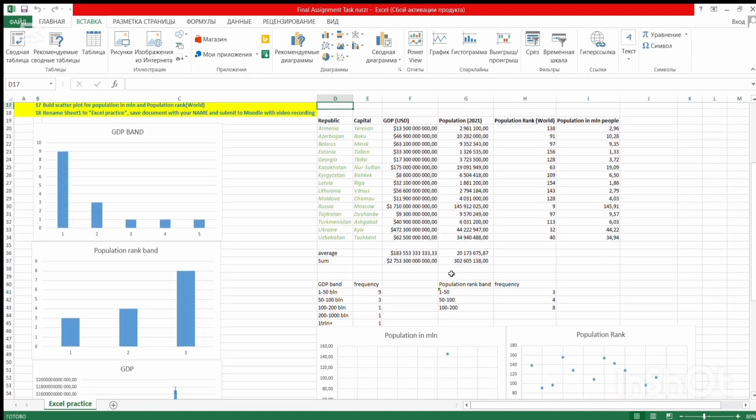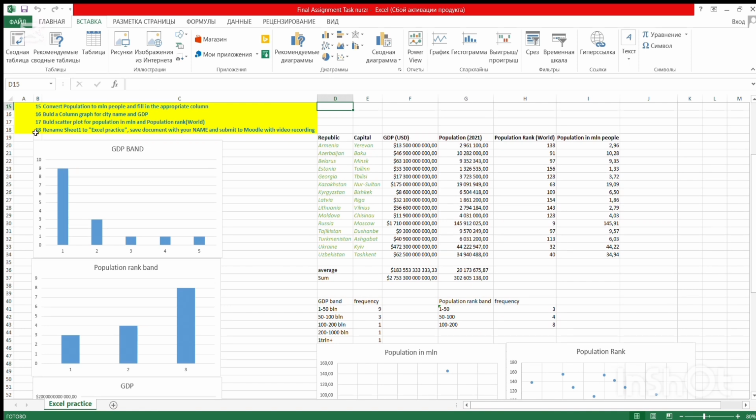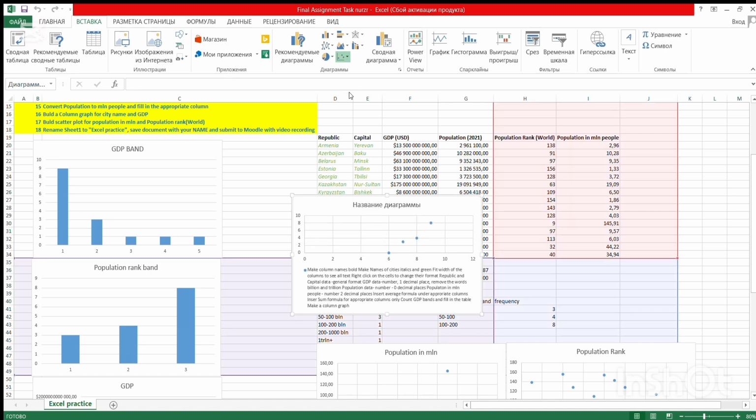Okay, the 17th, it is the last task, building a scatter plot for population in million and population rank. Lastly, I created two scatter charts. The first one is scatter plot for rank, and the second one is population in million people. I selected the columns I needed and went to insert, and I chose the scatter chart, not bar chart, and the first one is this.